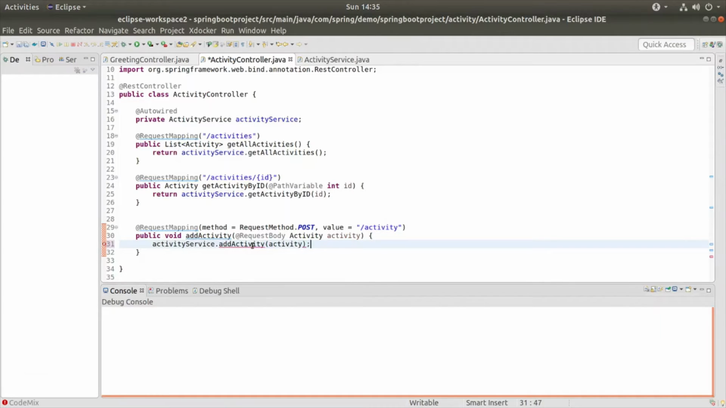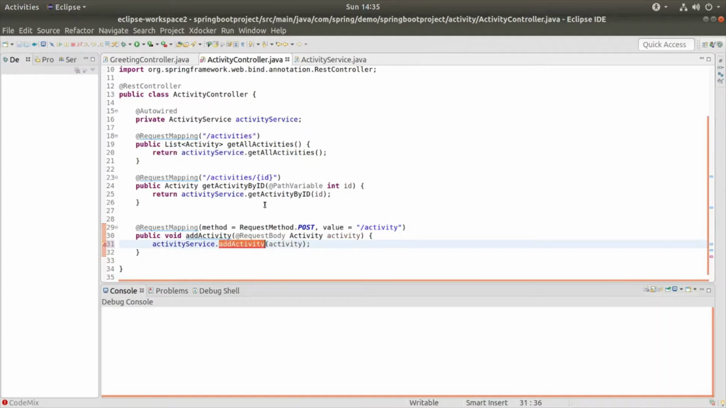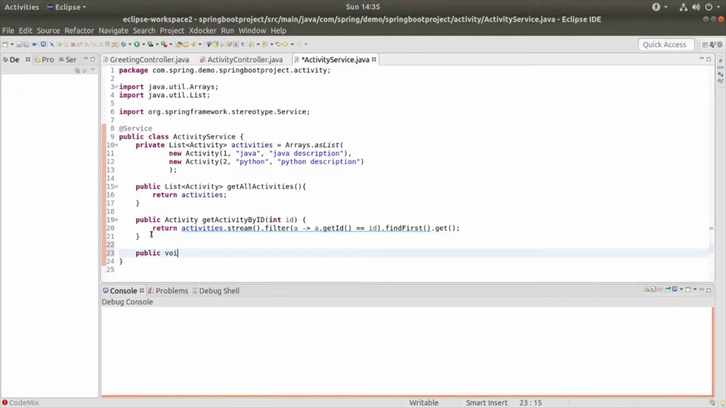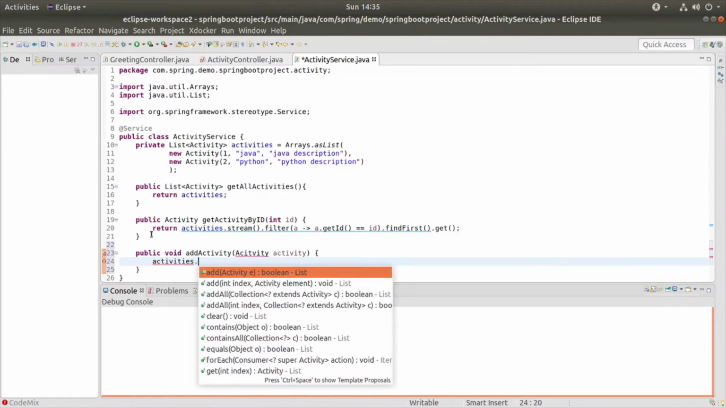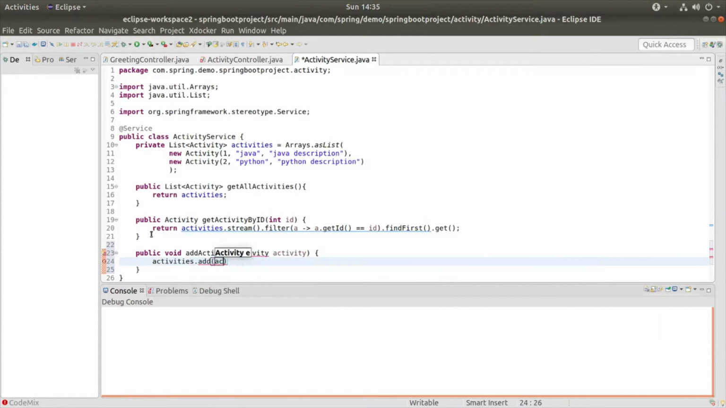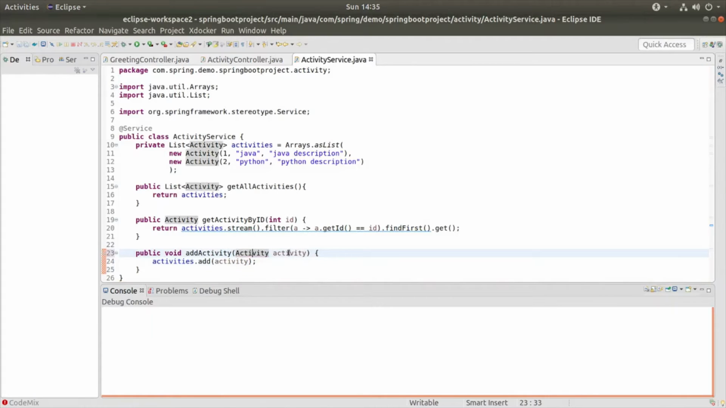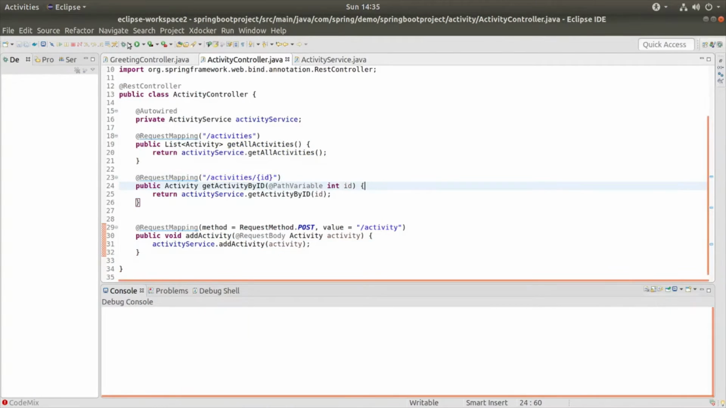Okay. So we are getting this error as this method is not available in our activity service. Let's create this method. It's not going to return anything. In the activities we are going to add the activity, the one that we have received right now. Fine, let's run and see if it is working fine.